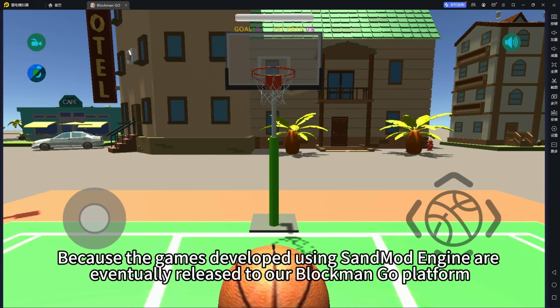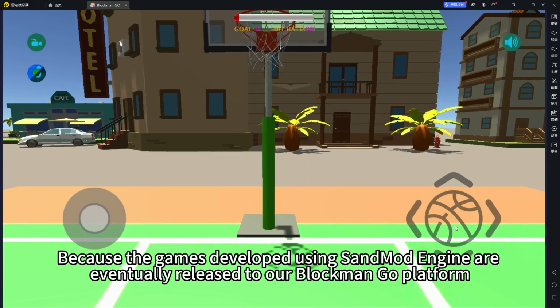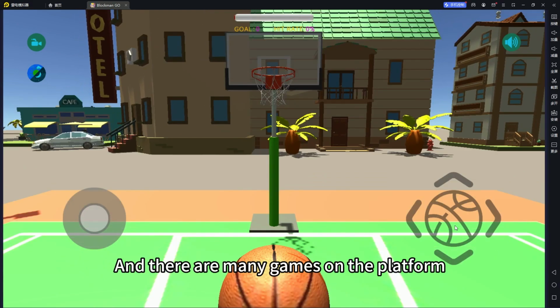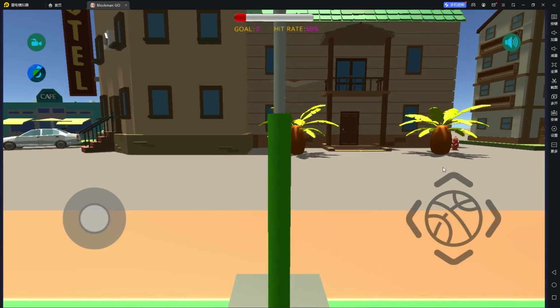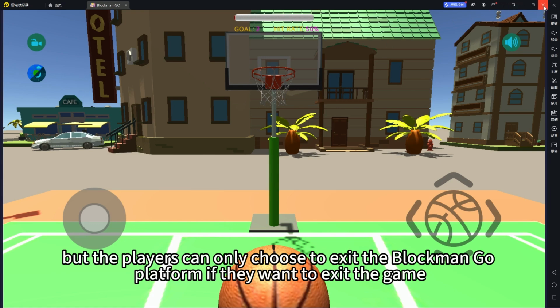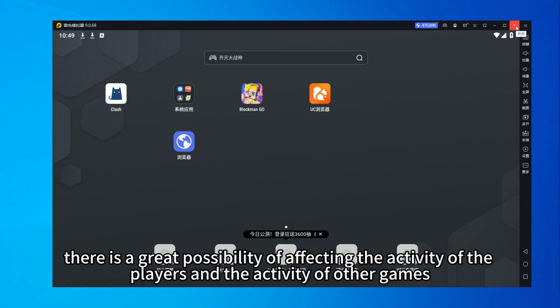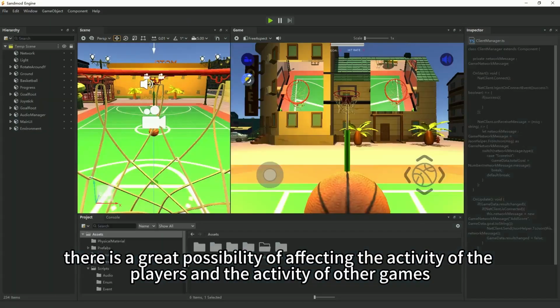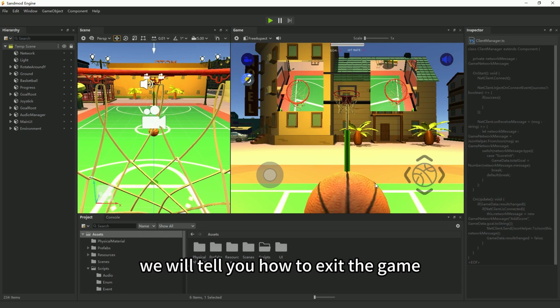Because the games developed using the SandMod engine are eventually released to our Blockman Go platform, and there are many games on the platform. If a single game does not provide an exit button, not only does it bring a bad experience to the players, but the players can only choose to exit the Blockman Go platform if they want to exit the game. In this way, there is a great possibility of affecting the activity of the players and the activity of other games. So, in this class, we will tell you how to exit the game.